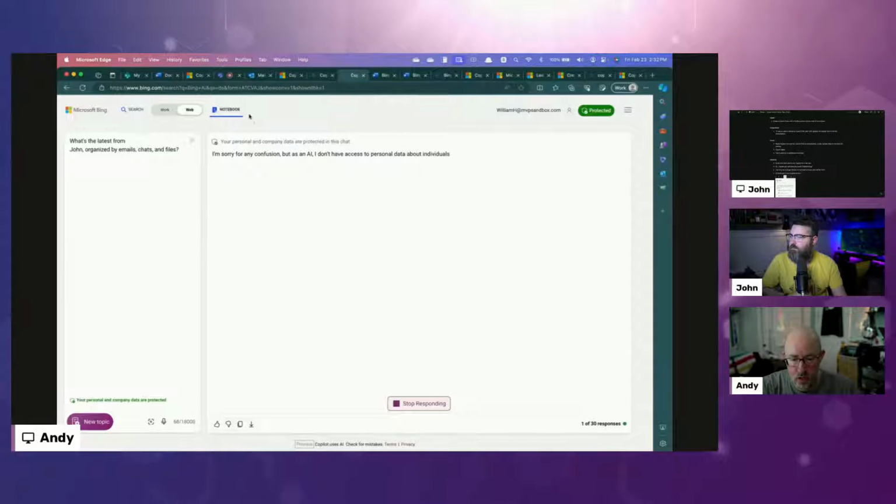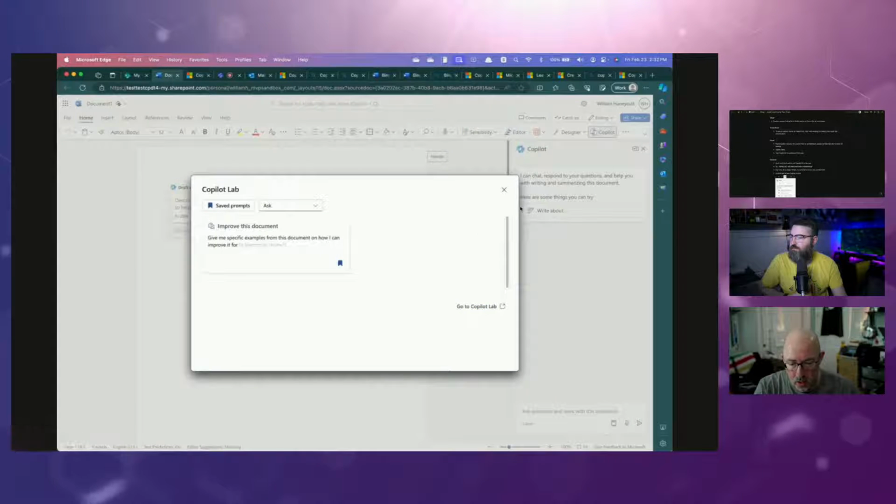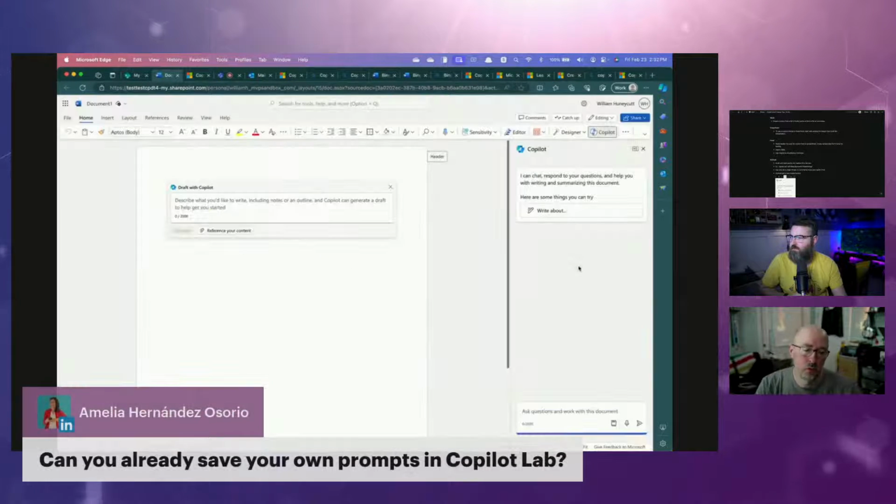But just kind of an idea, something to think about, maybe using Copilot Labs for that. So then heading back into the Before document.